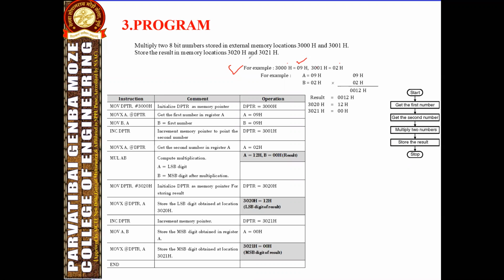First, I want to go to this particular memory location and access these data. After accessing these data, I have to perform the multiplication operation. After performing the multiplication operation, whatever the result is, I should place that result into these two particular memory locations. This is the task. So according to this, we have to write the instructions. This is the flow diagram. We have to write each instruction according to this flow.